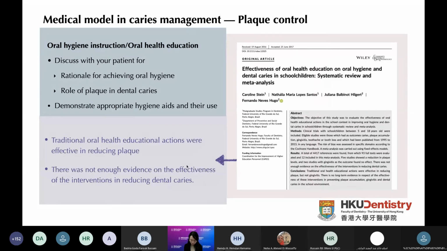So how effective are oral hygiene instructions in removing dental plaque? This is a systematic review. It evaluates the effect of oral hygiene instruction in improving oral hygiene and dental caries in preschool children. This review suggests that reinforcement of oral hygiene instruction or oral hygiene education provides further benefit in reducing dental plaque. But a solid association between oral hygiene instruction and dental caries has not yet been proved with the current evidence.